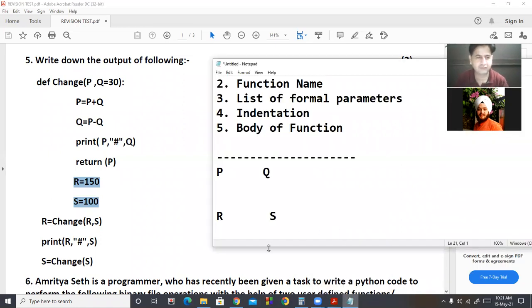So after that, value of R will be 150 and value of S will be 100. So we call the change function. We send R and S. The value of R will be received by P because of positional argument, and value of S will be received by Q.